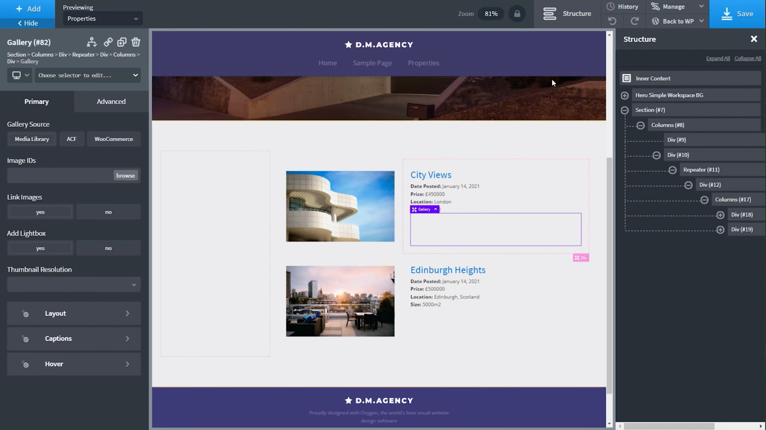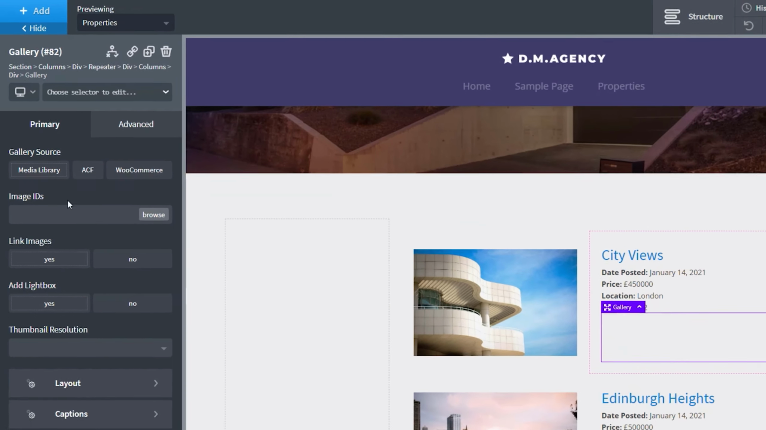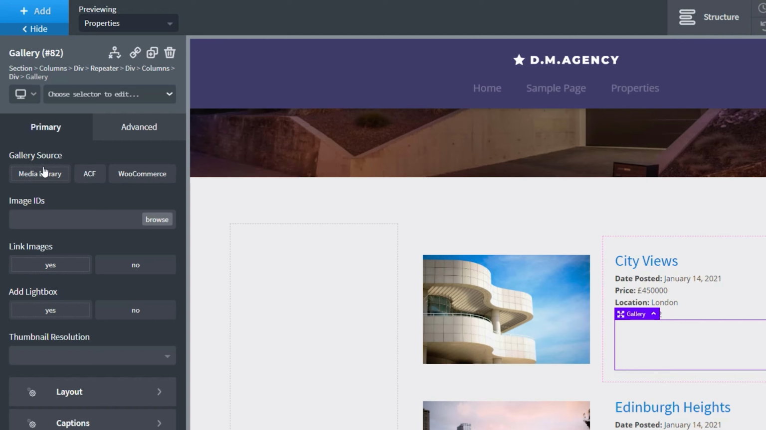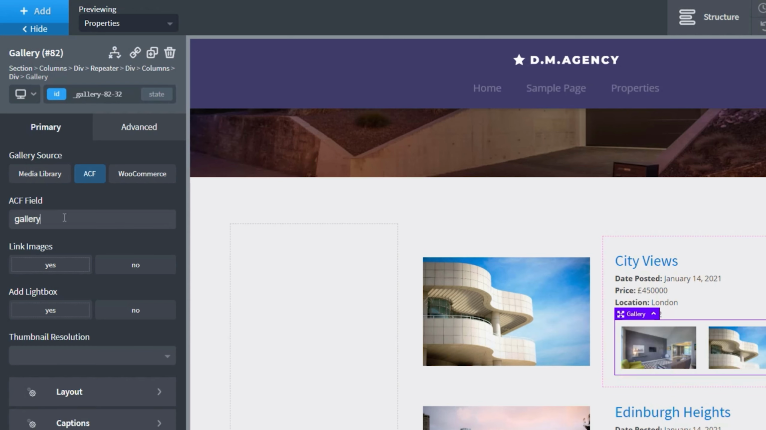So if we take a look at the left-hand side, and let me just close the structure down a second, you can see we've got the gallery source: media library, ACF, or WooCommerce. Well, we're using ACF, so let's open that up. And now we need to just put in the name of the field. So I've assigned the name of gallery to our field. As soon as I do that, you can see that now pre-fills the information in our gallery section.